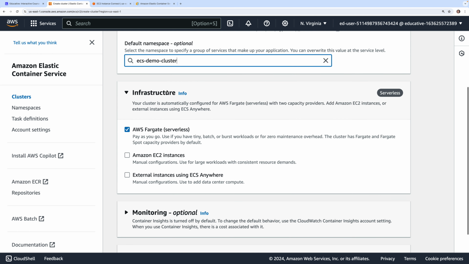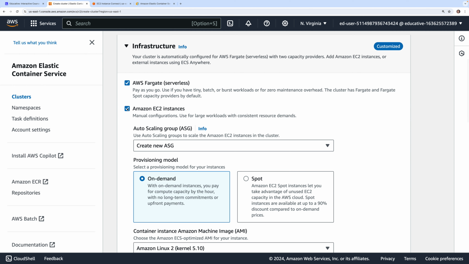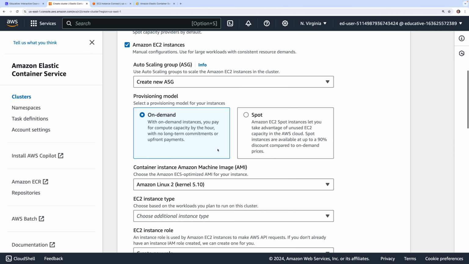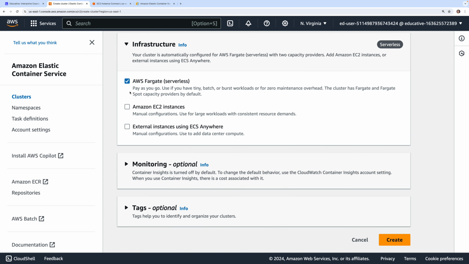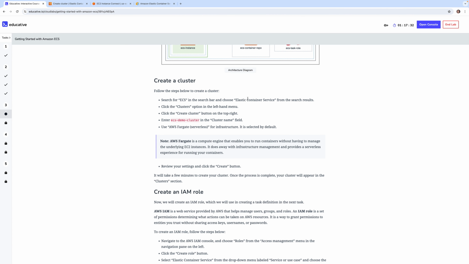Okay, so for the ECS demo we create AWS EC2 instances, just on-demand. There are many things I think we don't need to do. External also we don't need to do. So let's read this one, what they're saying. We did create the cluster. ECS cluster name.